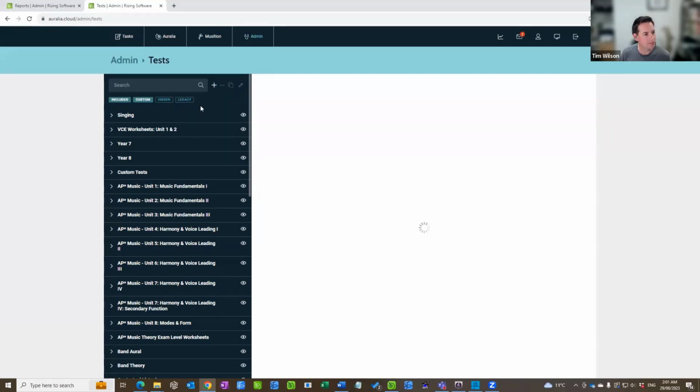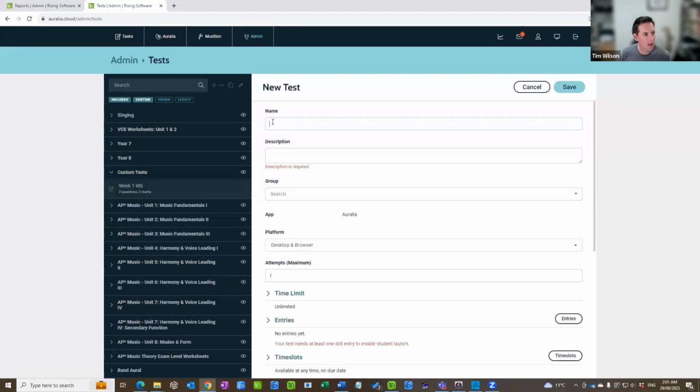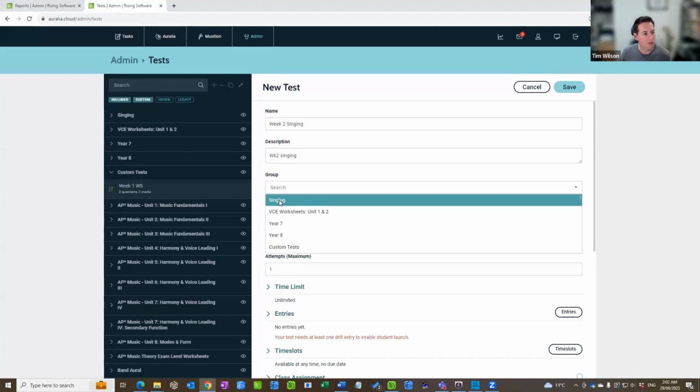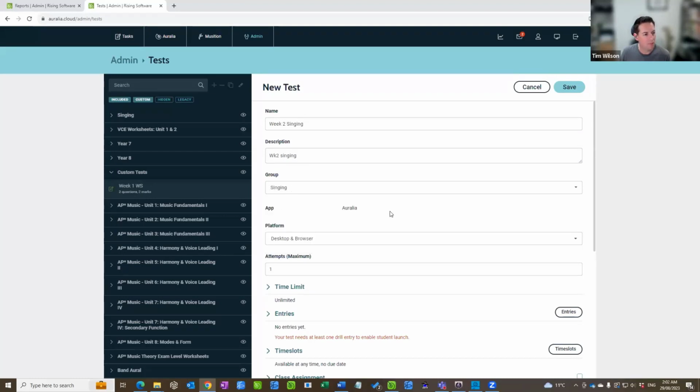I will give it a name. Let's just call this week 2 singing. And groups are a really great way to just organize your tests into folders so you can easily find them. Choose one of the existing groups or add your own. I'm just going to add the singing group here.